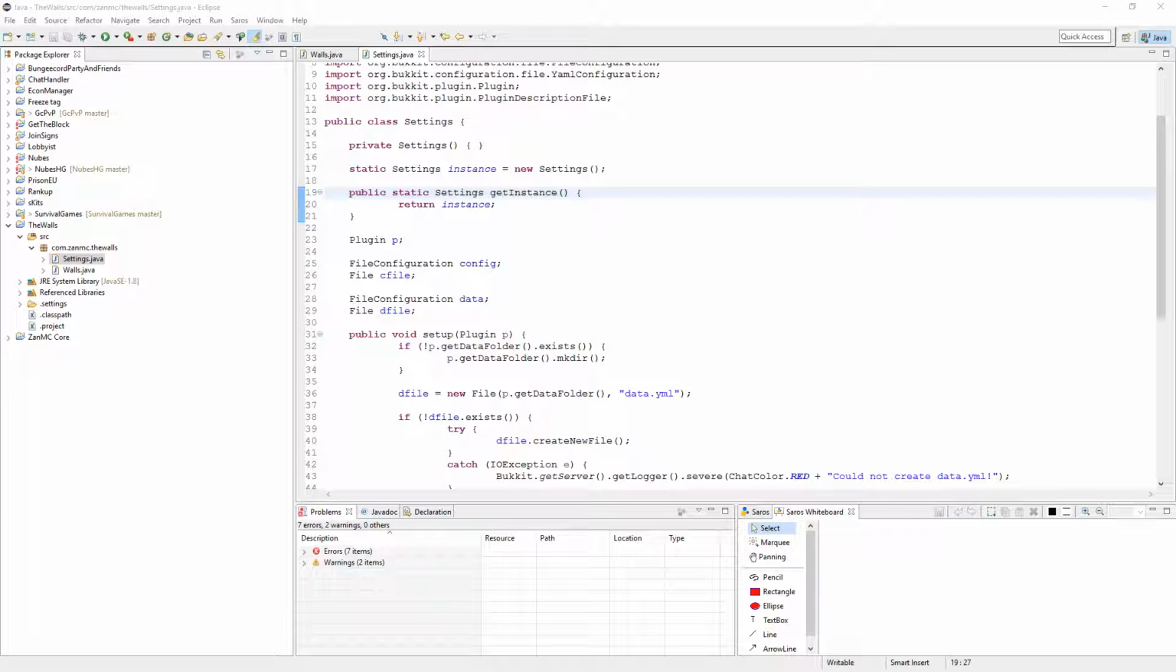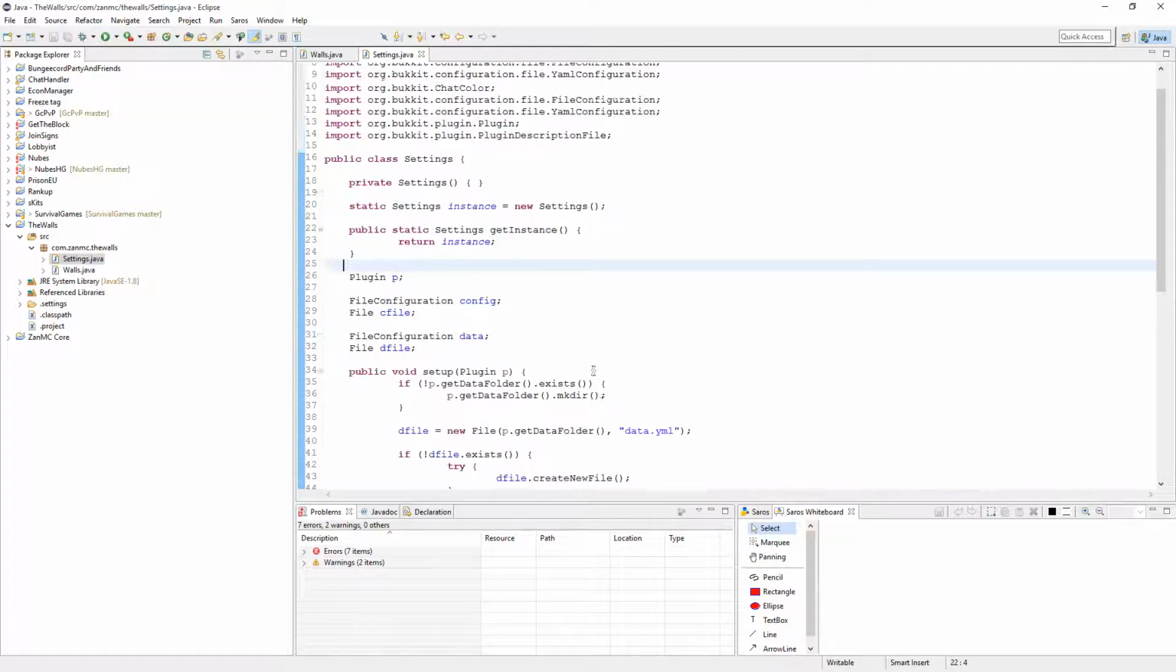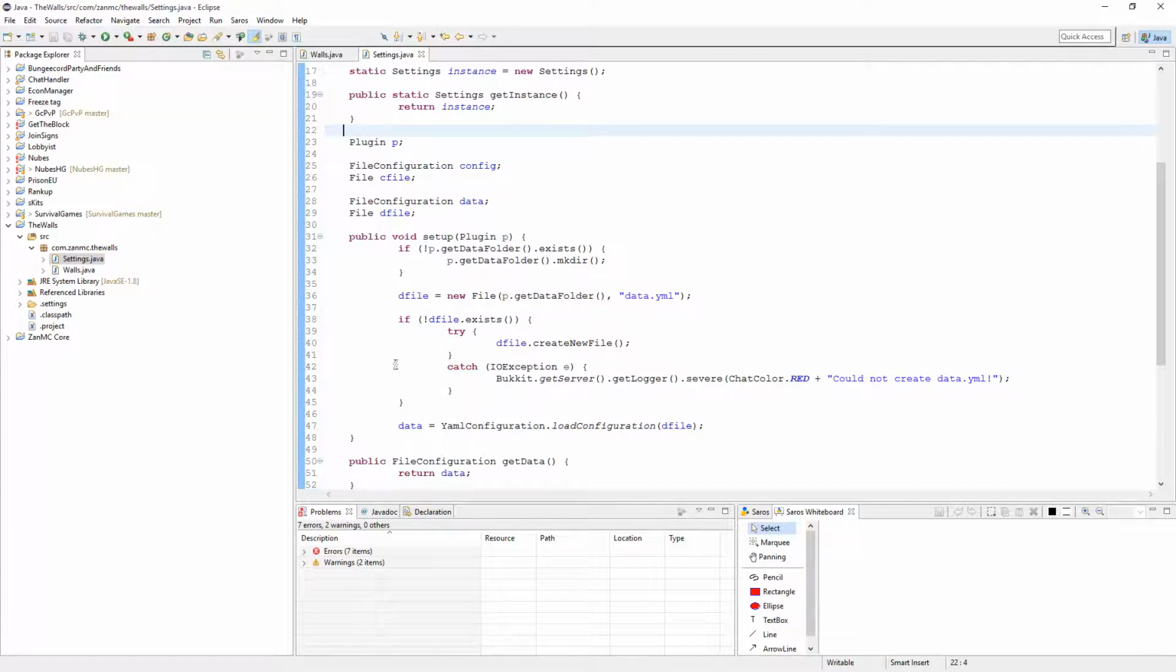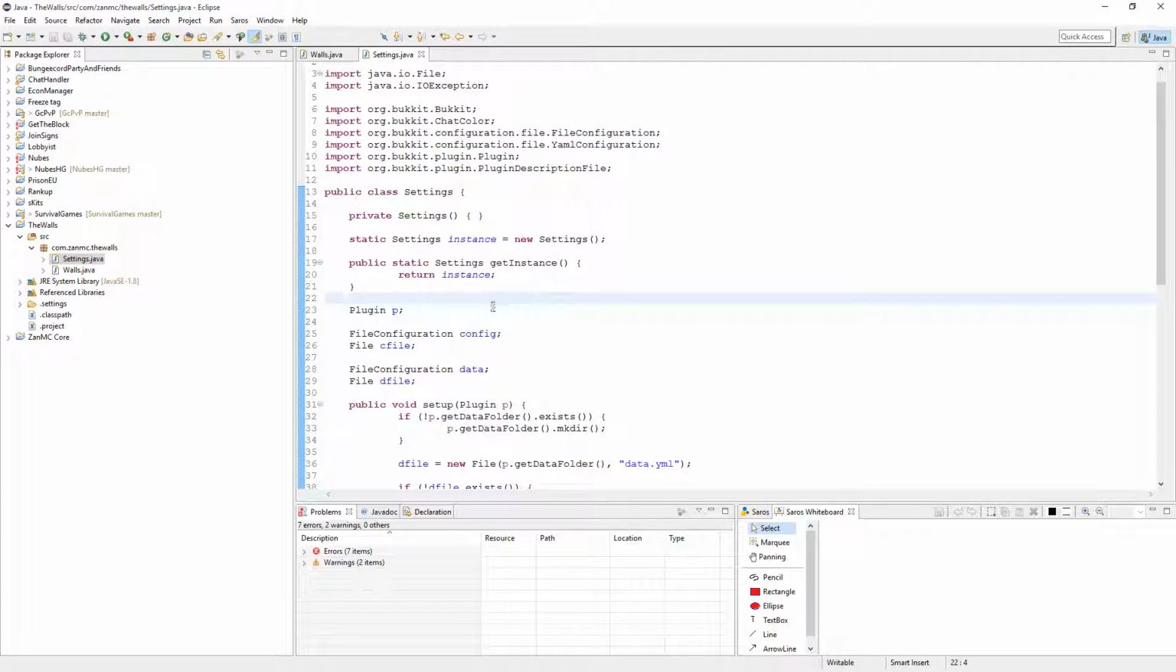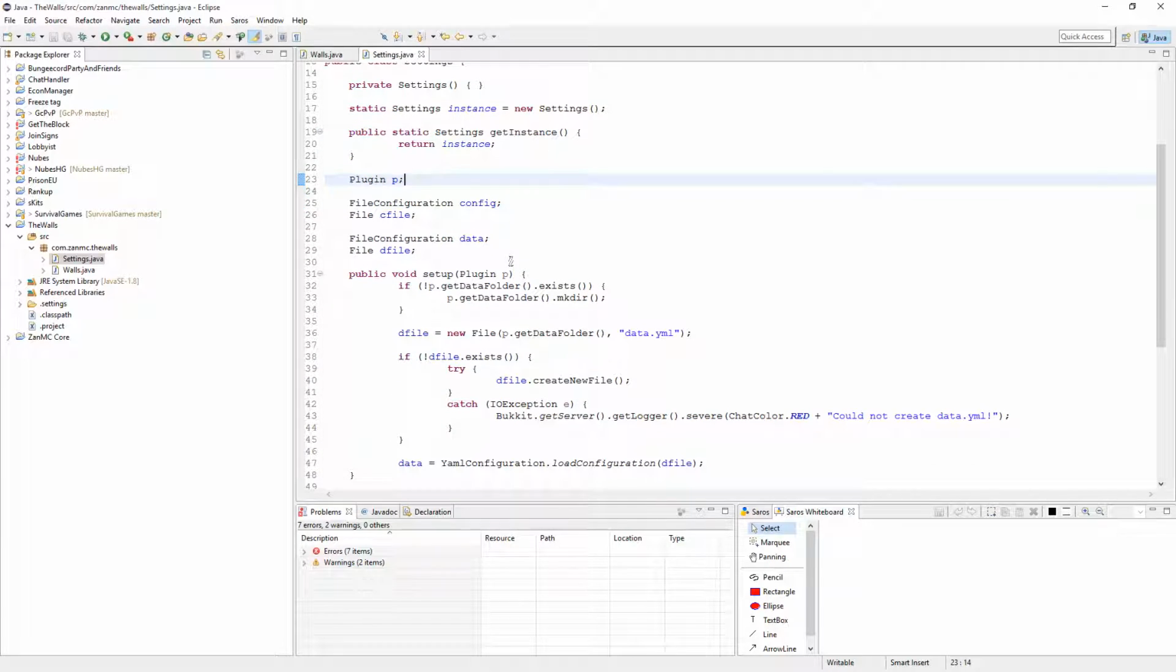Sure, but not stopped recording. And yeah, there we go. We have the settings class. This just instantiates the settings manager, sort of, but I just type settings because I'm tired of typing settings manager. So we create a file configuration config. If we do not initialize it, create the same for data and default.